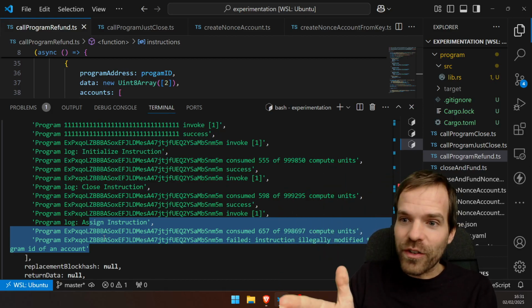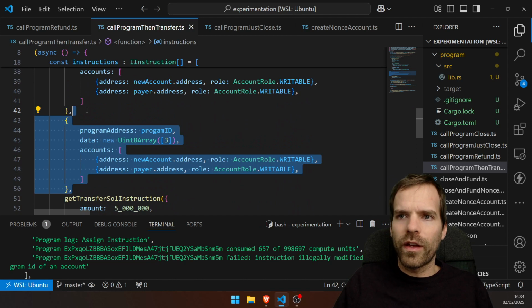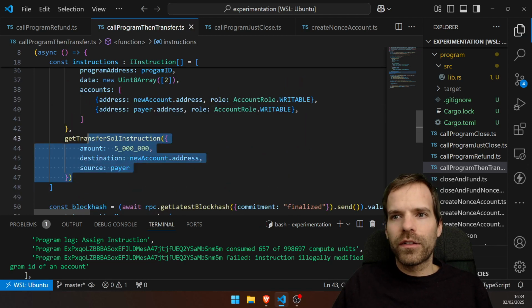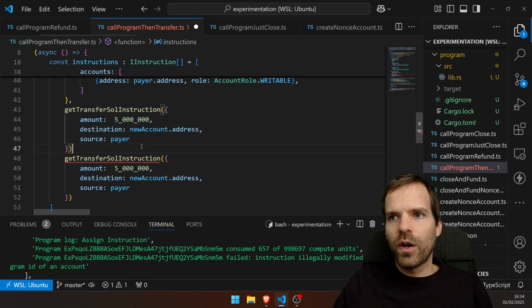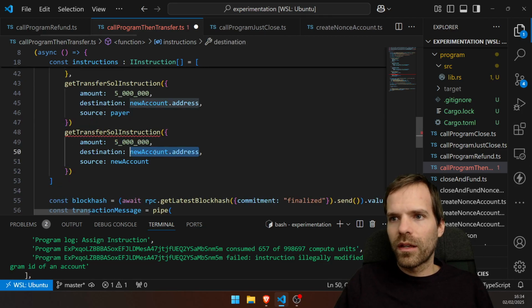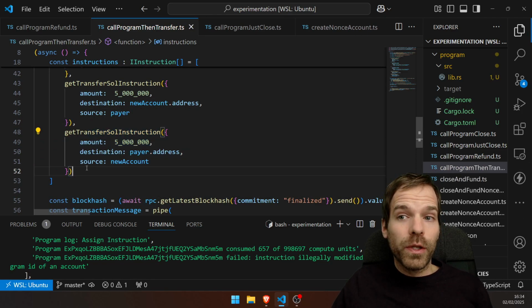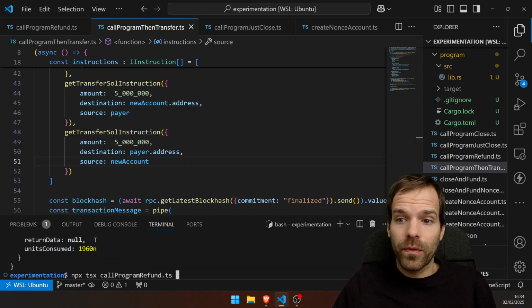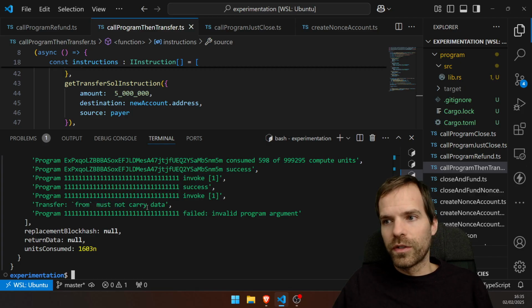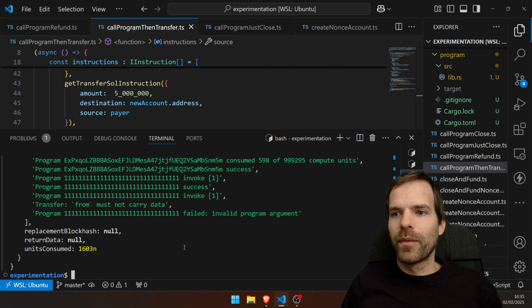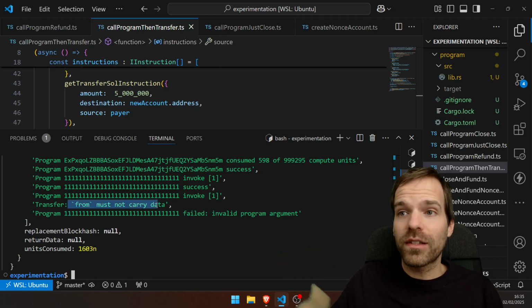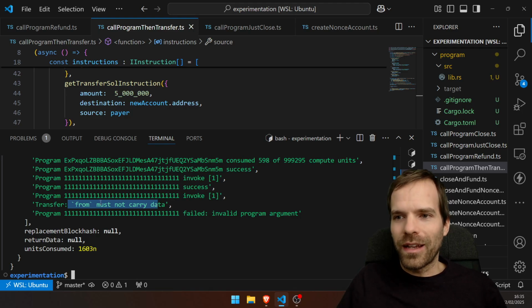It's after that transaction. So if I wouldn't do the assign, and then I transfer to the account, and then I transfer the same amount back to my payer, this will not work because this account is still owned by my program. See, also it still holds data. Not only is it not owned by the system program, it also holds data. And that's the thing that it checks even before it checks the ownership of the account. And that's why we get that error here.